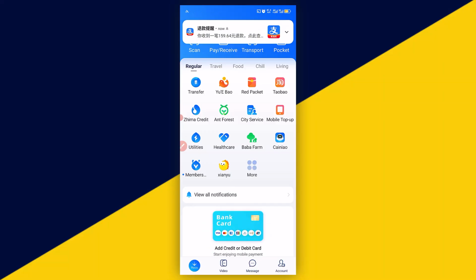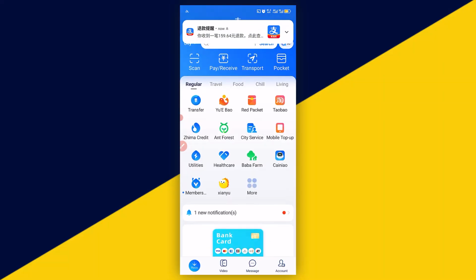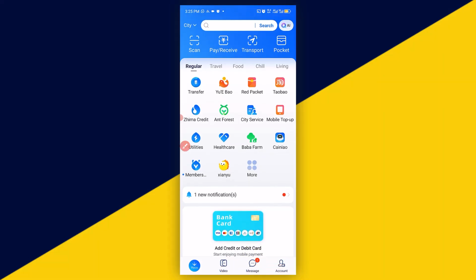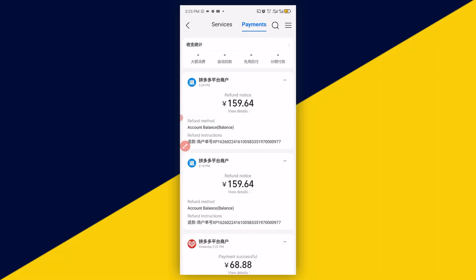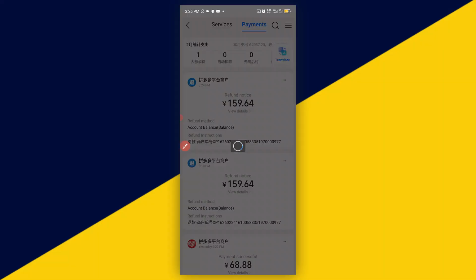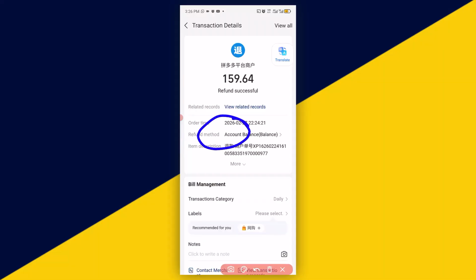After I open up my Alipay app, you can see a notification of 159 point something yuan. Next thing I'm going to do is to click on my message right here. The next thing I'm going to do is to click on notifications right here. So here we go. From the payment section, you can see the refund notice right here. It's that simple. So we can easily click on here to see the refund detail, just like so. So you can see refund successful. And then you can see the details of the refund right here from Pinduoduo. You can see the order number right here.